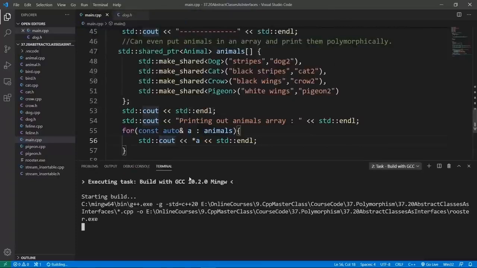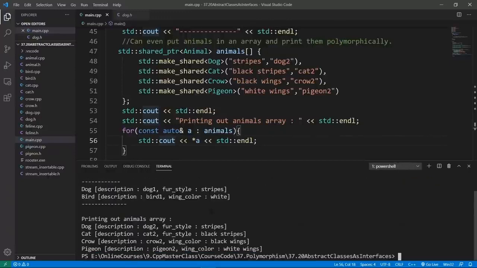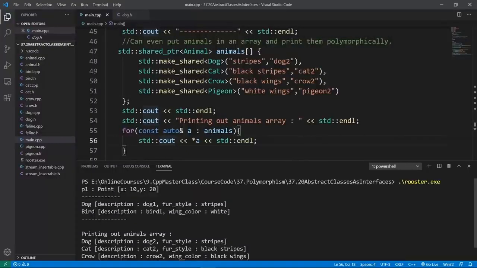Let's try and build this program. We're going to pass this through GCC. The build is going to be good, so we can clear and run Rooster. And you're going to see that we are printing our information here. The first thing is a dog. The second thing is a cat. The third thing is a crow. The fourth thing is a pigeon. And this is working really well.